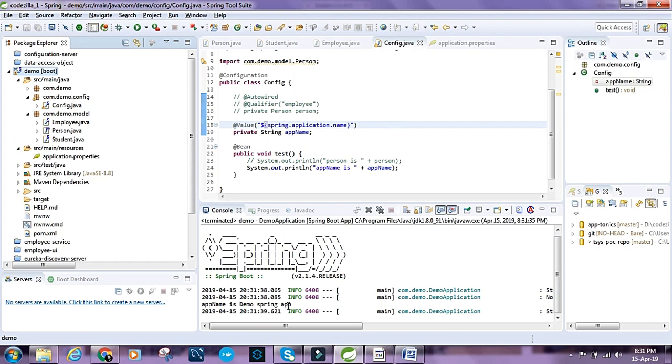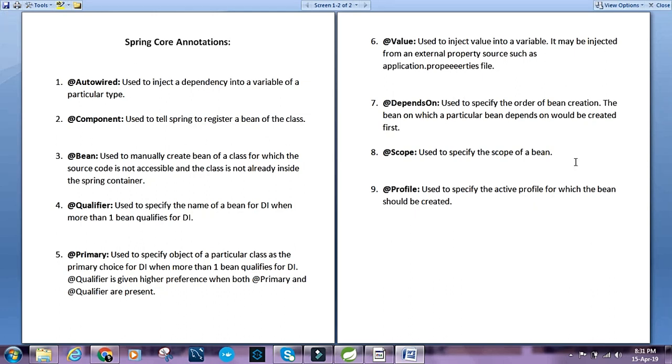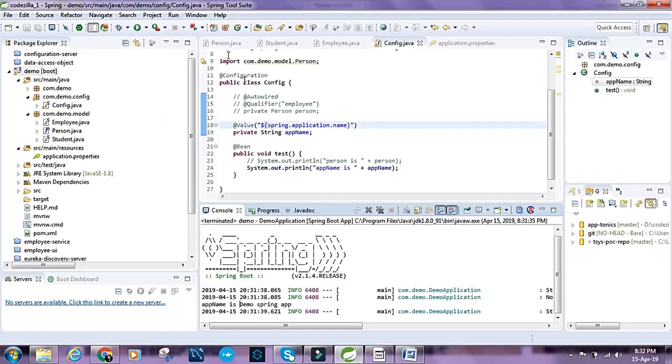So it says demo spring app, so it is taking the value from an external property file, which is application.properties. So let's go to the next annotation, @DependsOn. So what does it say? It says used to specify the order of bean creation; the bean on which a particular bean depends will be created first. Let's see this in action.